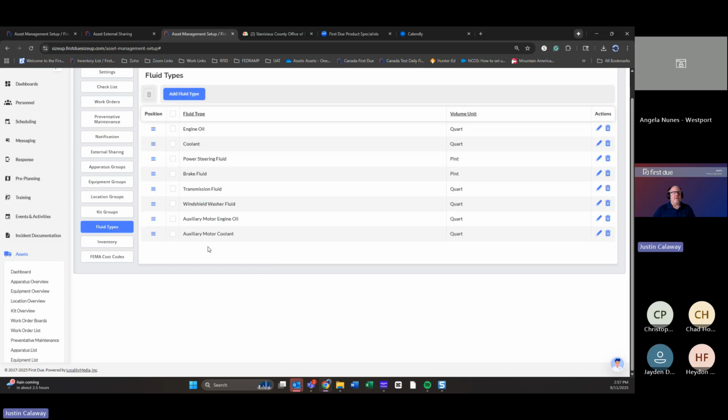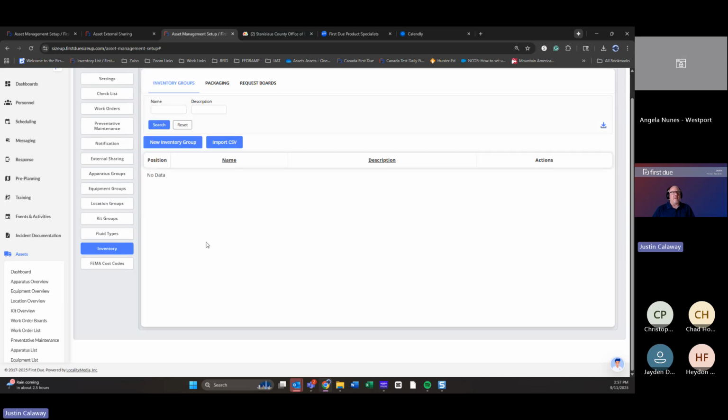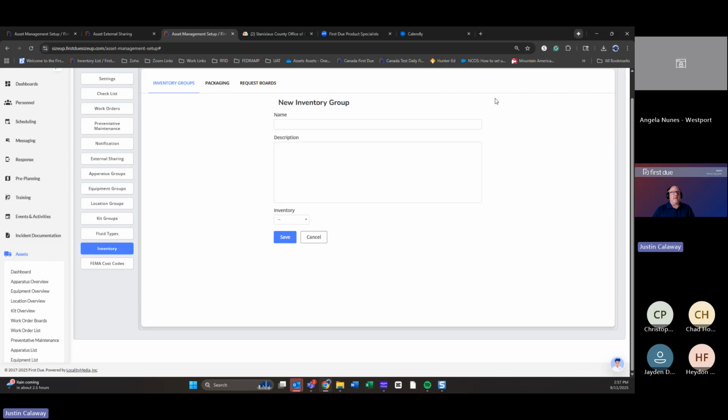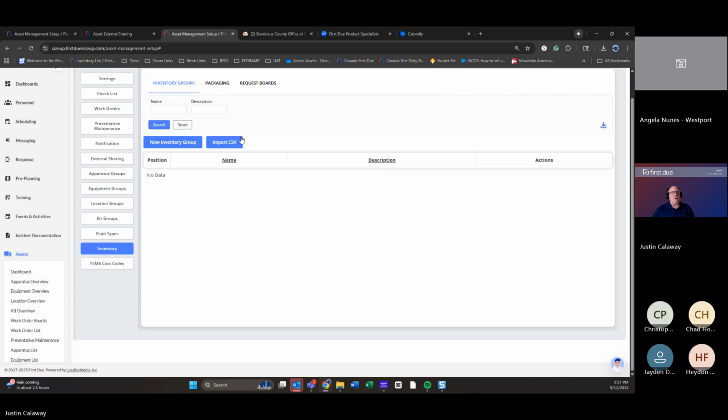Fluid types, capturing all of your fluid types. So if you did want to capture fuel in here, then you would add in your fuel. You could, if you wanted to, capture multiple types of fuel: diesel, unleaded. You can put 87, 89, 91, whatever you want. If you've got a farm apparatus out there, you want to put some red diesel in there, you could do that as well. Inventory is going to be that same process of capturing those inventory groups. Your packaging, if you want to add your various packaging in here, you can certainly do that and then select it when you're adding in your items.